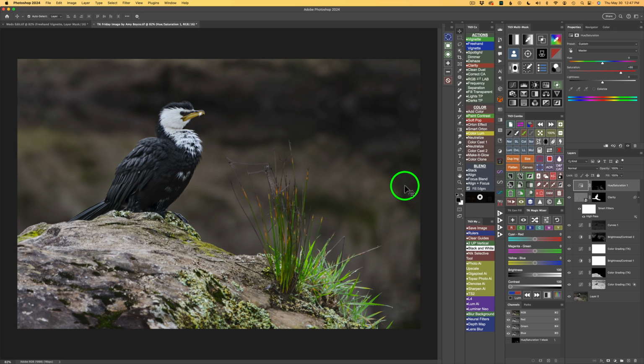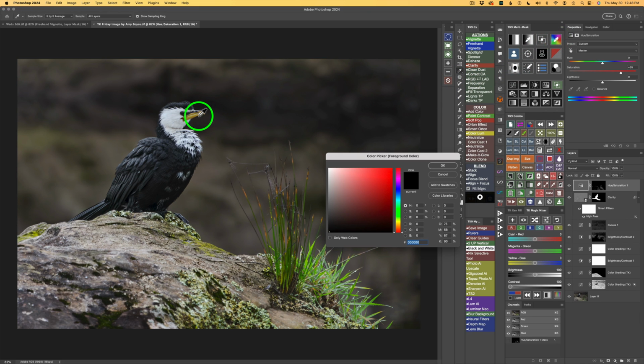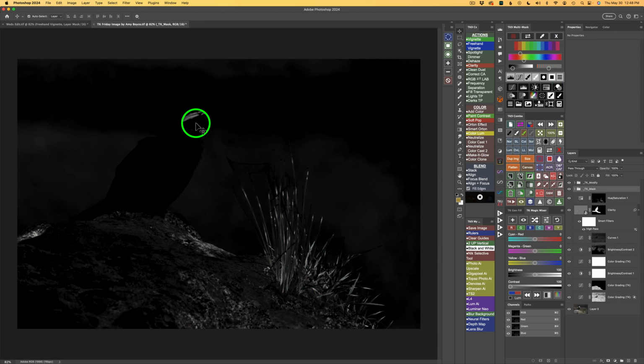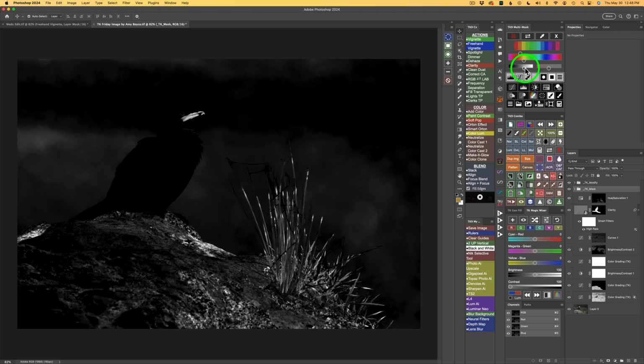And now, upon further study, I'm looking at the bird's beak. I'd like to bring this saturation up on that beak. Let's do the same thing we did before and click on the color mask button. And let's choose a color in this beak, like right here, and click OK. And there's that beak right there. Let's go ahead and brighten this up a bit to somewhere right around there.